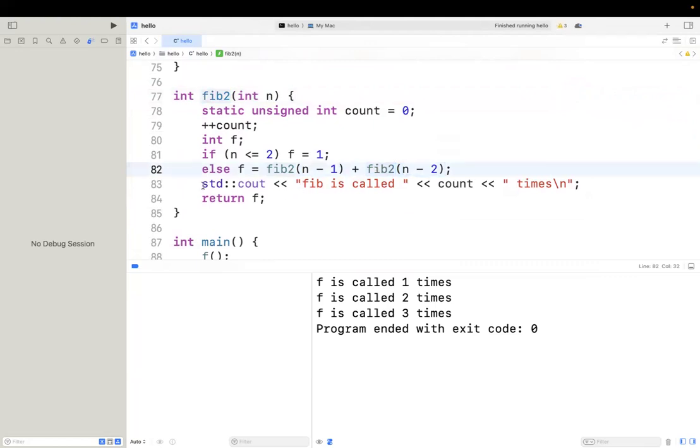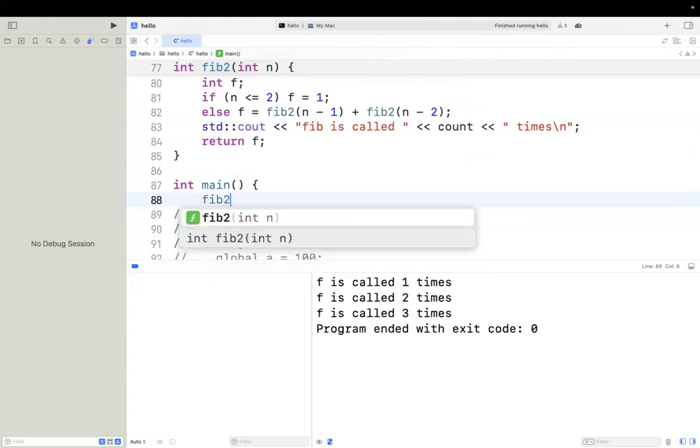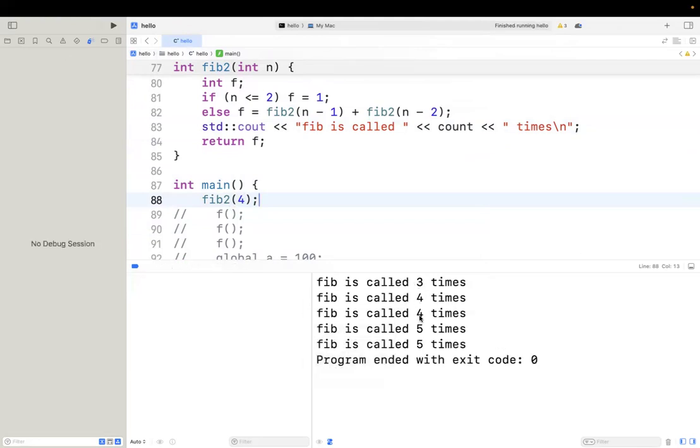But one thing to notice is this cout is at the end of your function call, right? So you will do recursion first, then cout. You will do recursion first, then do cout. So with this cout, you will see weird behaviors. Let me do it here. Fib2 of 4. Let's see how many times it's called, right? It's not incrementing from 1, 2, 3, 4, 5. It's doing 3, 4, 4, 5, 5.